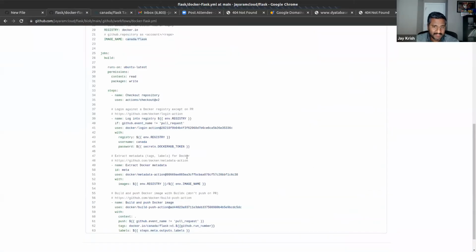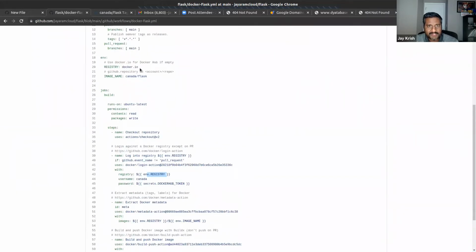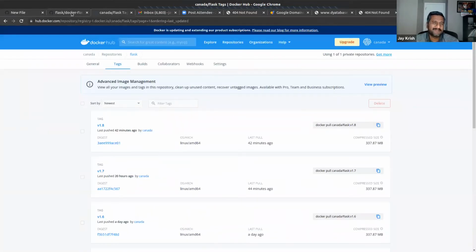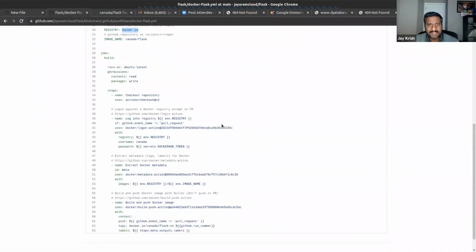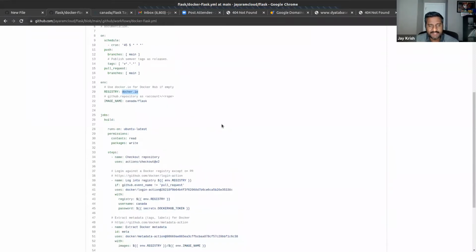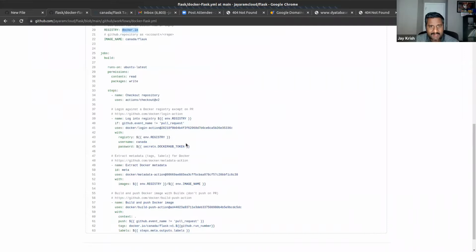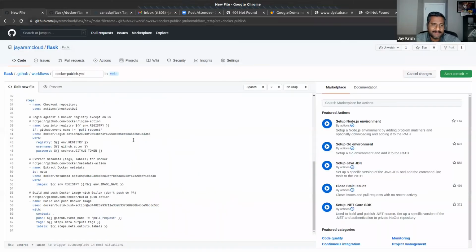Okay, so this simple configuration says, go to this registry called docker.io, which is also hub.docker.com. They are the same, right? And what I'm saying is, take the content of this repository and build it and push it, and create a tag called docker.io/Canada/flask:v1 and the GitHub run number. That's a variable. Okay. Now all these details are here. I did not create any of this. I just made some minor changes.